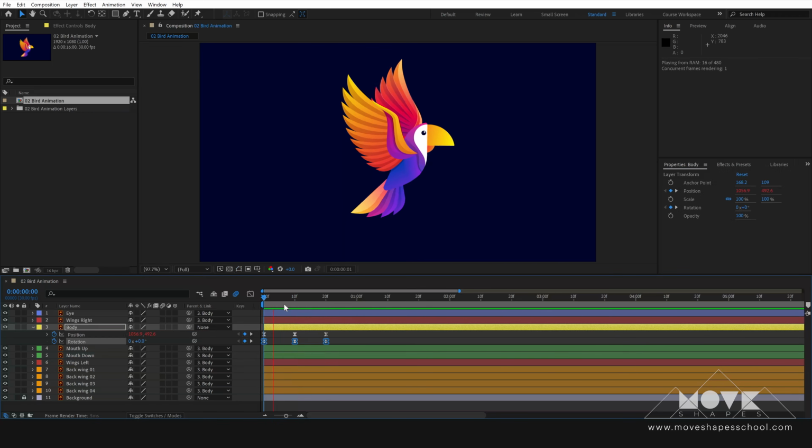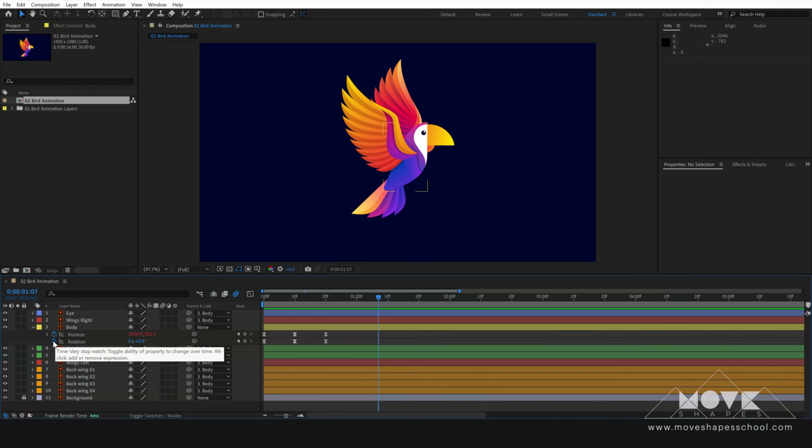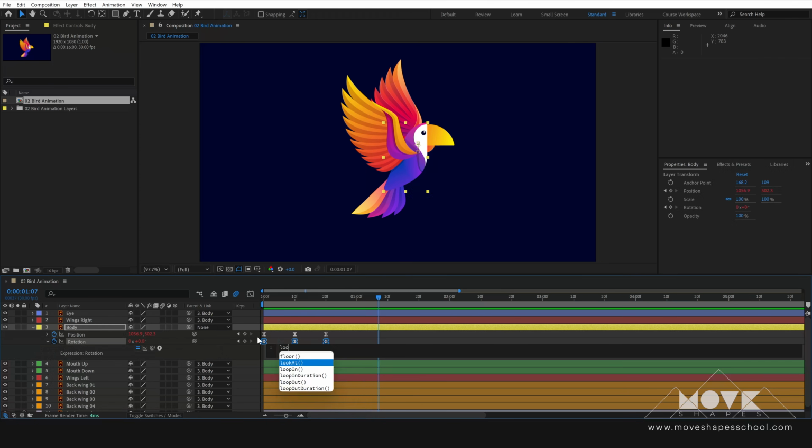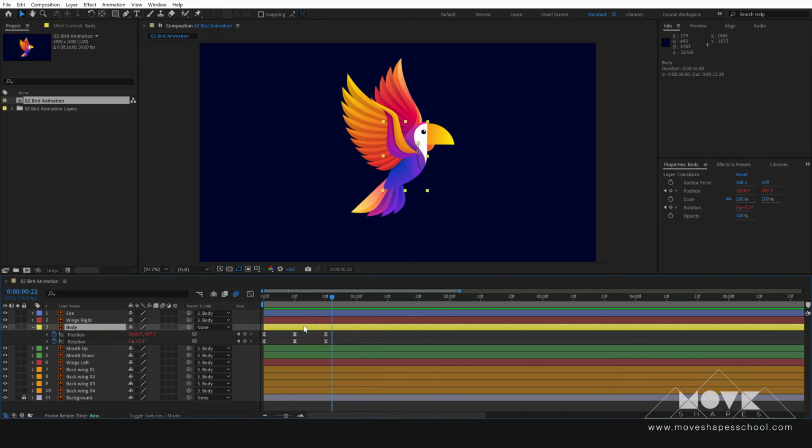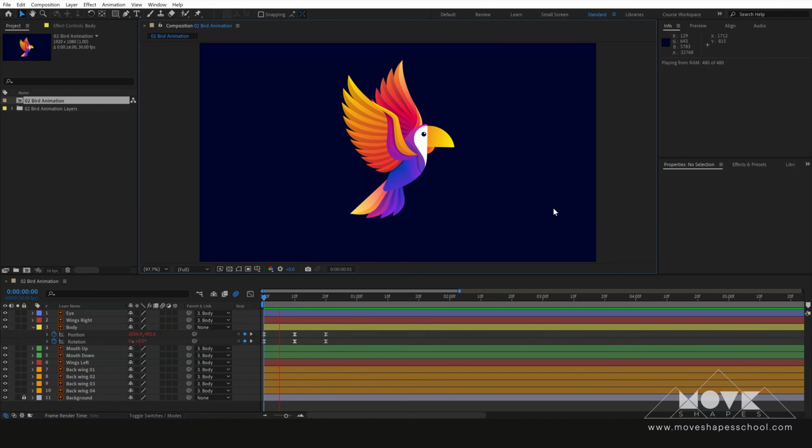Now it rotates but not after the keyframes. So we have not given loop out here, therefore it does not continue. Let's apply the script. Let's hold Alt and click right here and write loopOut, open and close bracket. Simply press U on the keyboard to view the keyframes. We just did body animation right here.